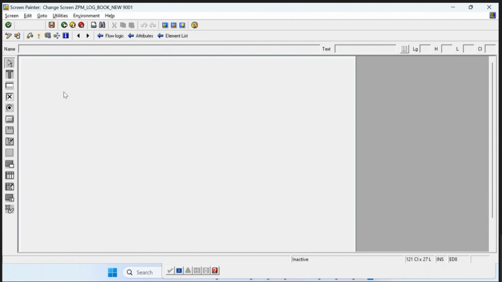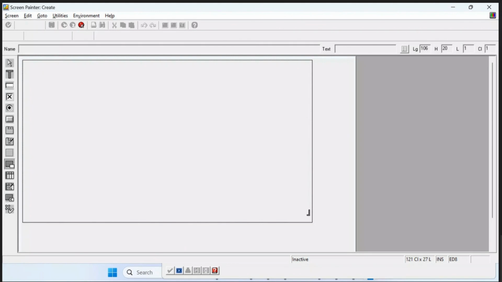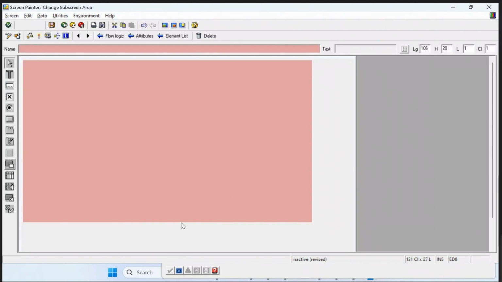Subscreen area. Yeah, subscreen area, that's the answer. It's easy guys. Okay, so why is it taking so much time? It's the subscreen area, that's correct. Okay, so this is my subscreen area.